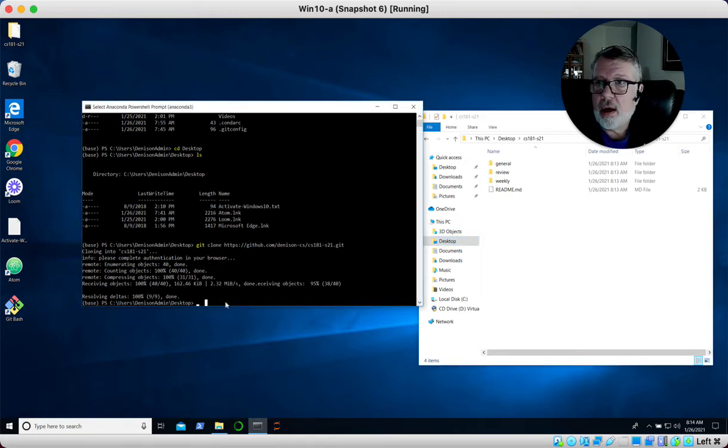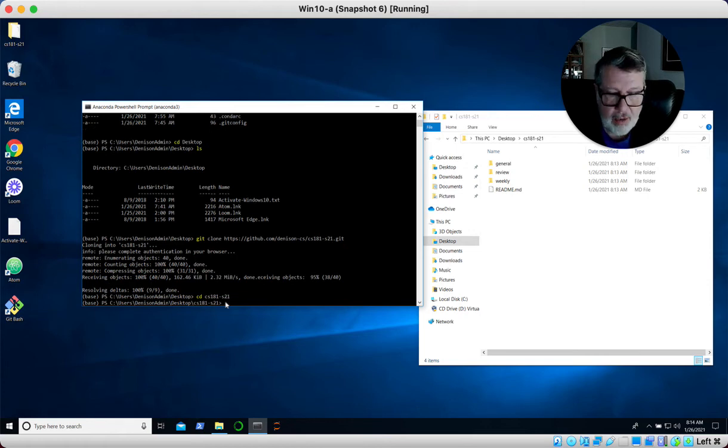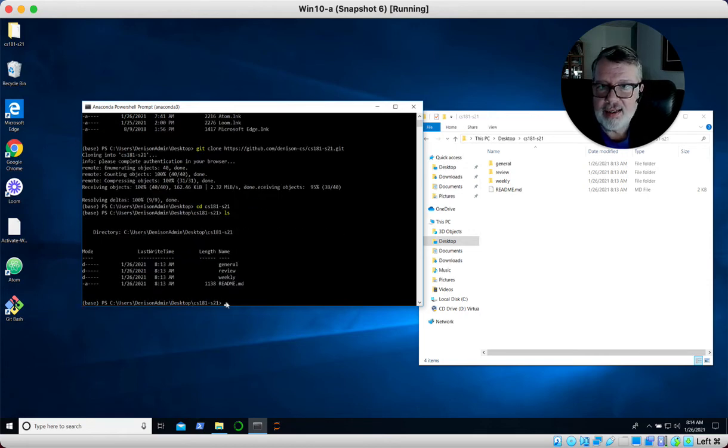Over here on my Anaconda PowerShell prompt, I can move into that directory. I can say cd to cs181-s21 and then ls, and I see the same 4 things that I see in my file window. Okay, so there's an exact correspondence. These are just 2 views on the same reality. One's a graphical view, one's a command line view.